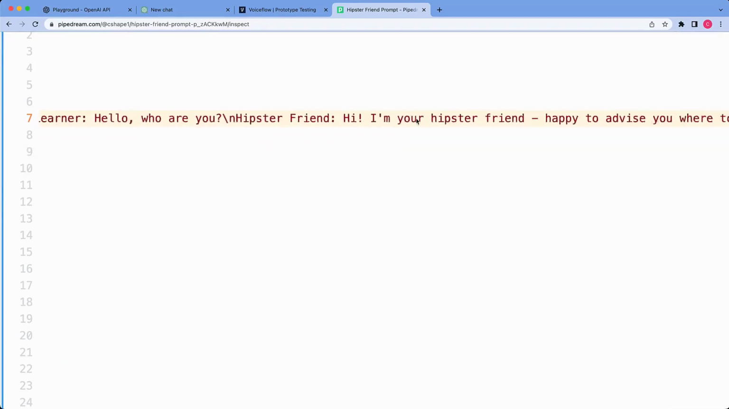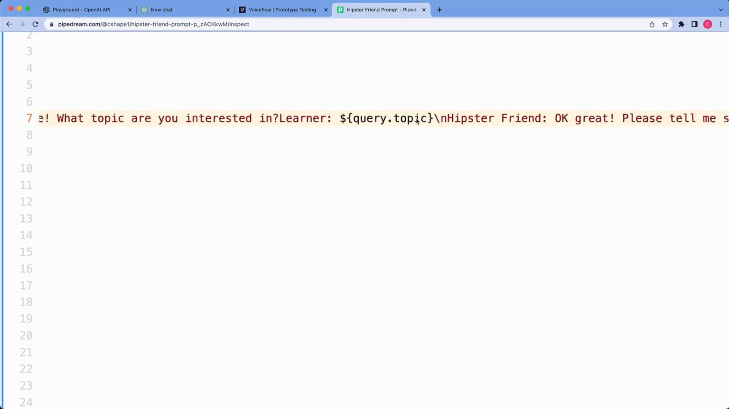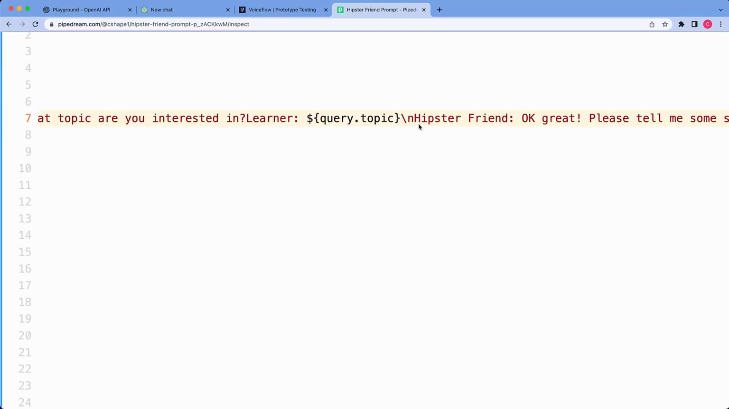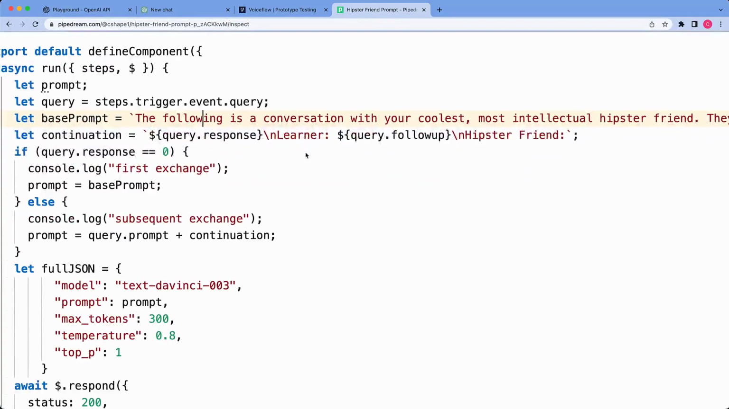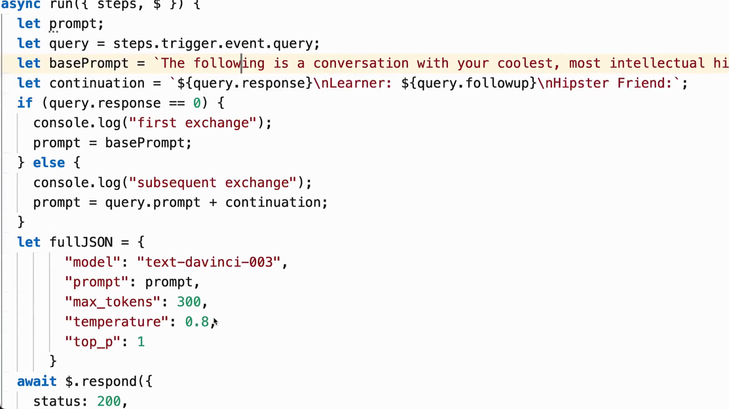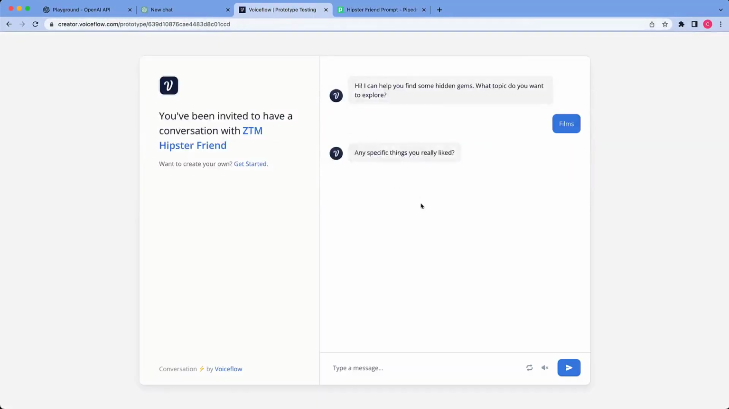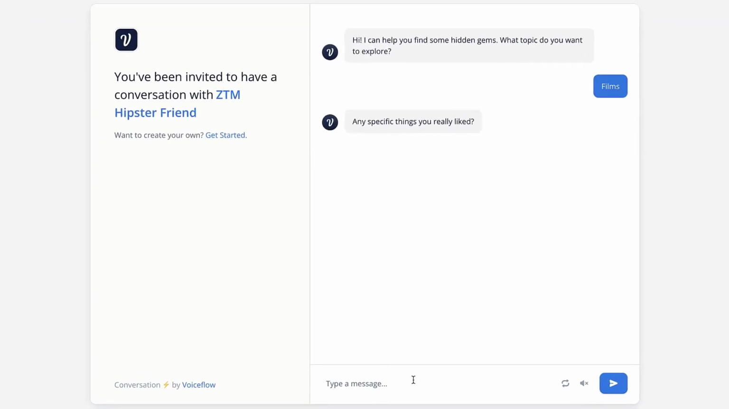And then we're going to start the conversation. We're going to collect that topic, add it to the prompt, and we're going to collect that specific kind of thing and add it to the prompt. And then we're going to package all this together along with the GPT-3 model, the max number of tokens, the temperature, all the same things that exist in the playground. We're just going to use it programmatically in our app. So we'll say that the specific thing that we liked is I loved The Lion King. I did love The Lion King.